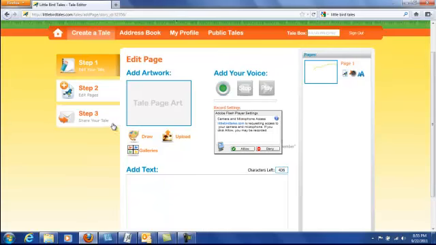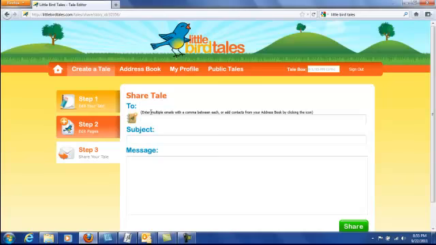Once you're finished, you can go to step 3, which is share your tale. You can choose to enter my email address if you would like and email it to me. You can also share it with anybody else that you'd like. Maybe you want to share it with your grandparents, or maybe you want to share it with mom and dad, or aunt and uncle, or your neighbor. But make sure you get your parents' permission before typing someone's email in here.